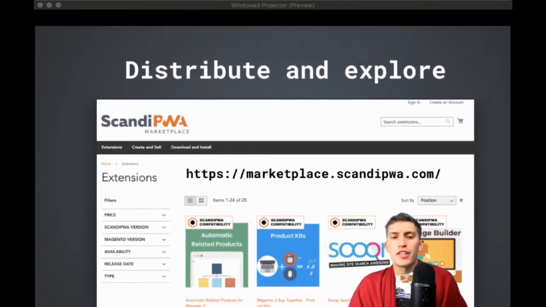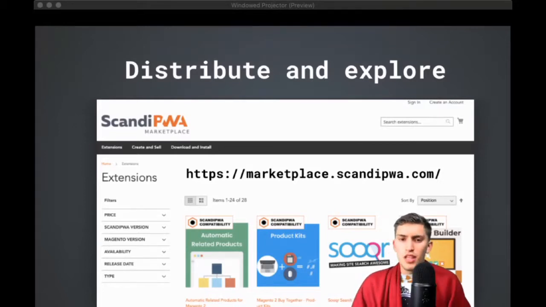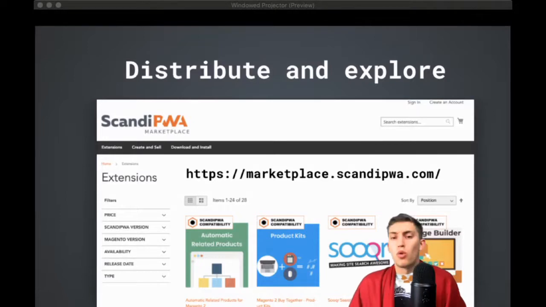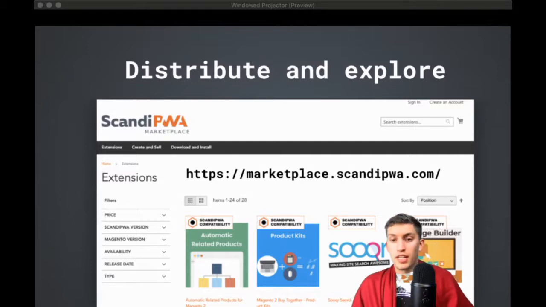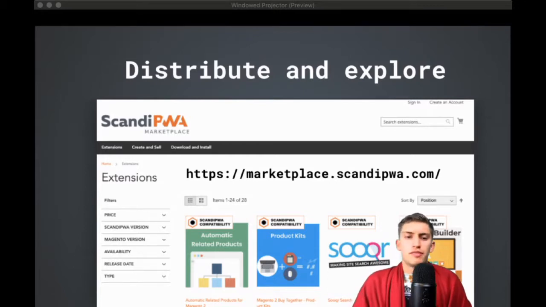So if you see this badge called ScandiPWA compatibility on this marketplace, this means that this module only provides the ScandiPWA source code. But in case you see the full extension label, just not visible, sadly, on this slide, this means that the module ships both the ScandiPWA theme code and the PHP logic of the module itself.